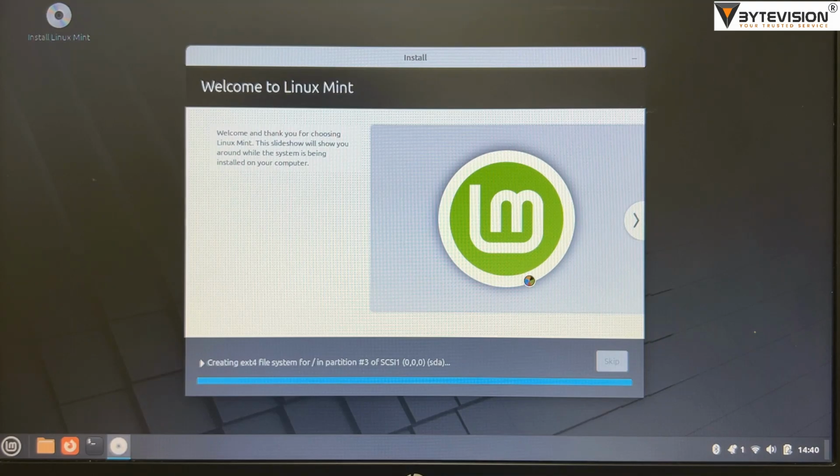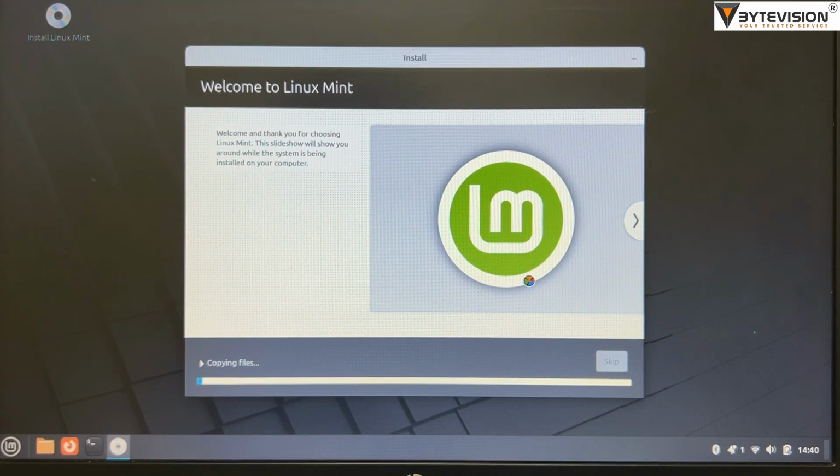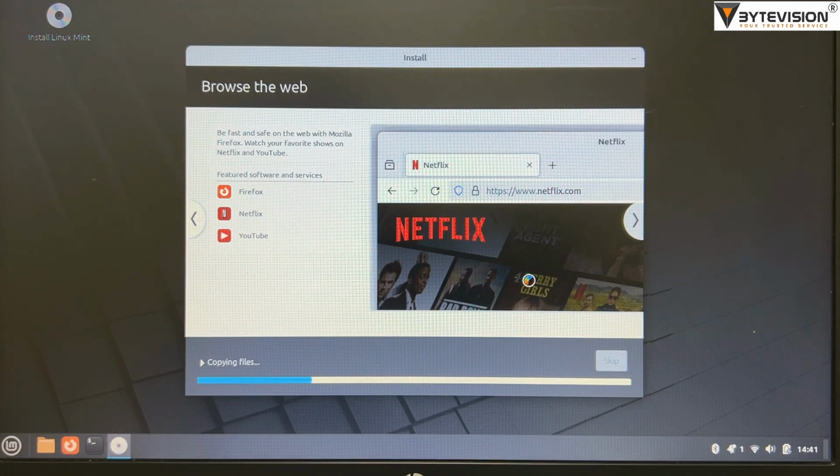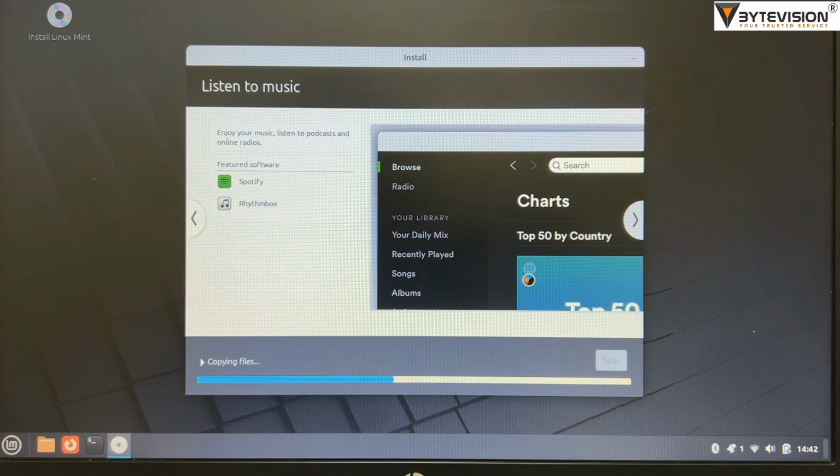Welcome to Linux Mint and thank you for choosing Linux Mint. This slideshow will show you around while the system is being installed on your computer. Browse the web, be fast and safe on the web with Mozilla Firefox. Watch your favorite shows on Netflix, YouTube, enjoy your music, listen to podcasts and online radios with Spotify, Rhythmbox.